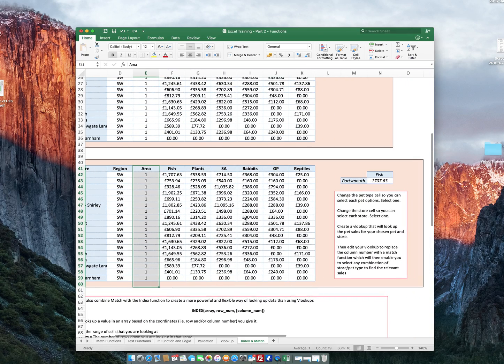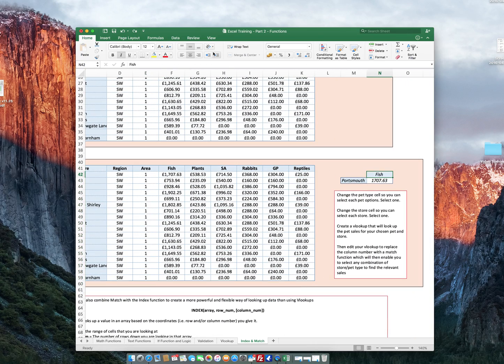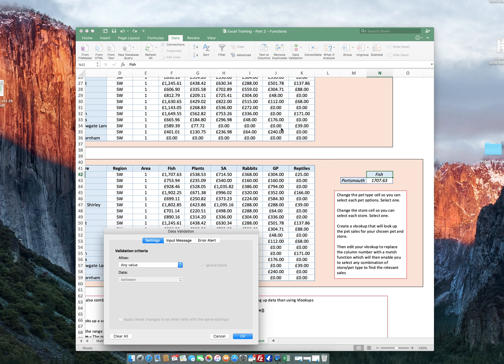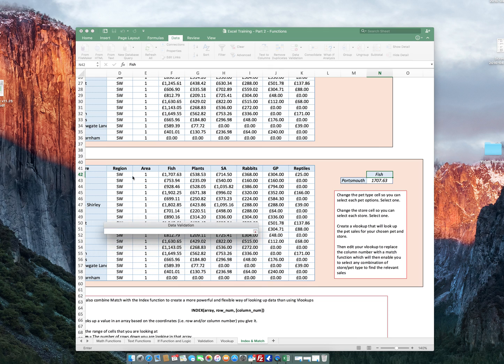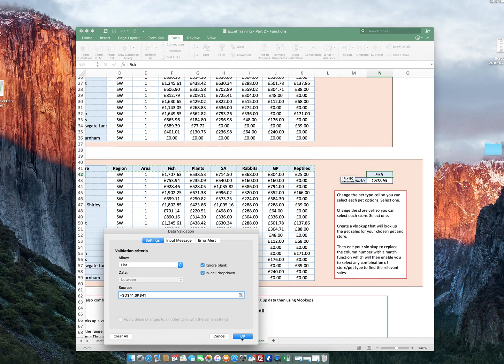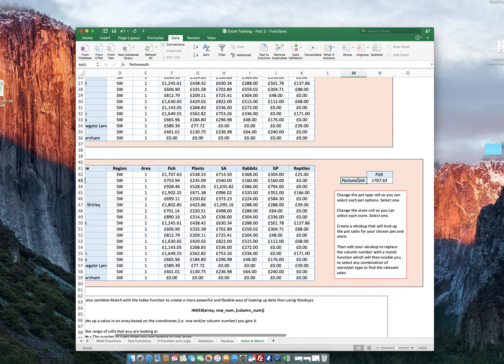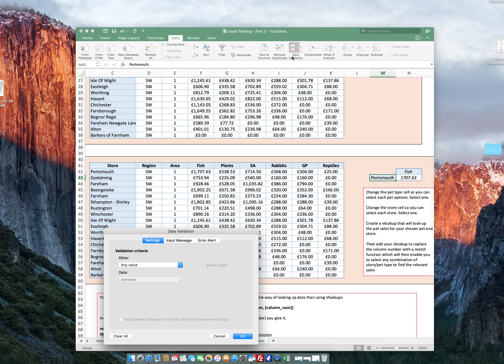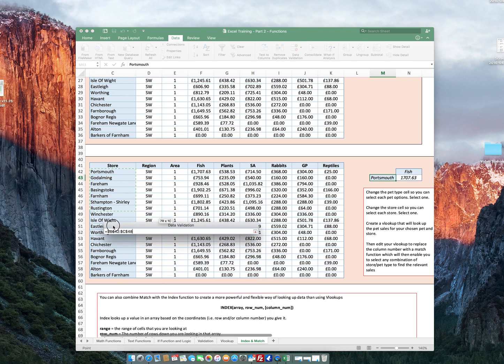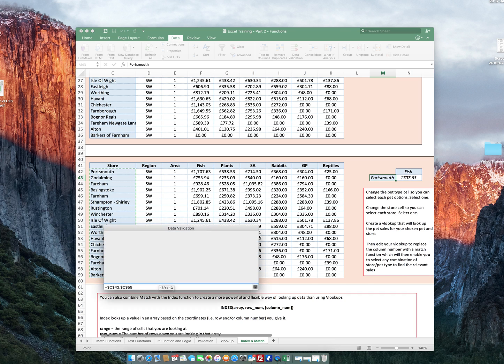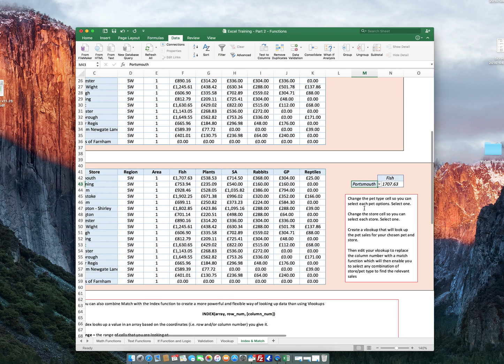Which brings us to what you can do in this table. For example, we could now validate that information. If we choose data validation and choose a list, and that list was most of those headings, and Portsmouth. So if we want to validate that one as well, make it super flexible, choose all the store names, like so. So now we've got a super flexible lookup value.